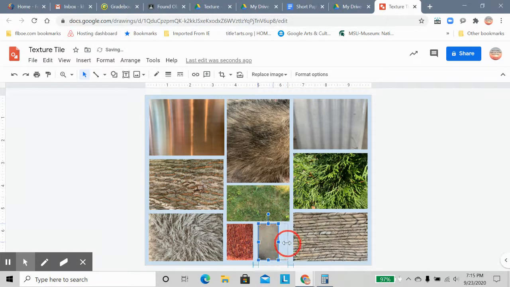But you want to choose things that would have some kind of feeling to it. So if you rubbed your hand on it, you would feel the fur, or you'd feel the dry prickliness of the grass, or you'd feel the fuzziness of the pillow. And that is good for your texture tile.